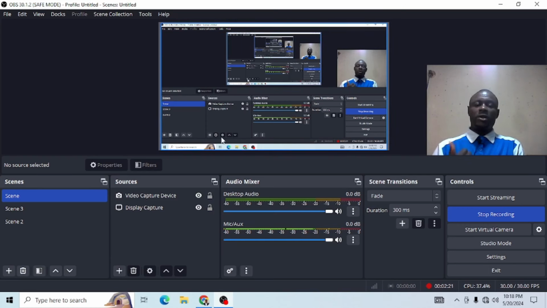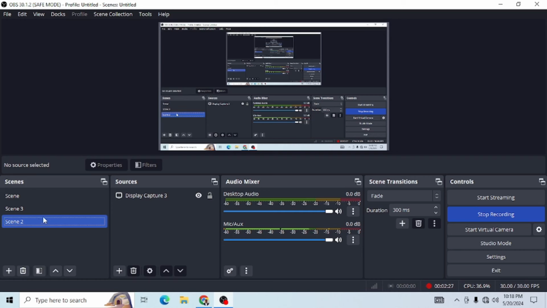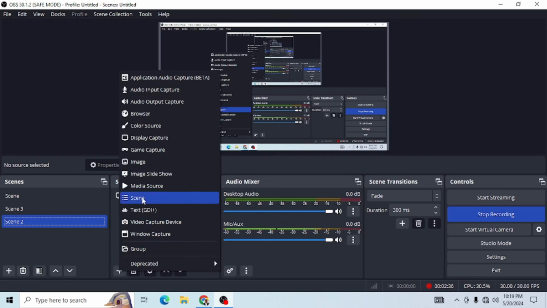And also another thing I want to show you is that I have two scenes here. I have scene 2 and scene itself. If I go to scene 2 here, you see that there's no video, okay? Because here I just added display capture. Here I can come and add video if I want. So right here, you see video capture device. I can click this and then add my video capture device.